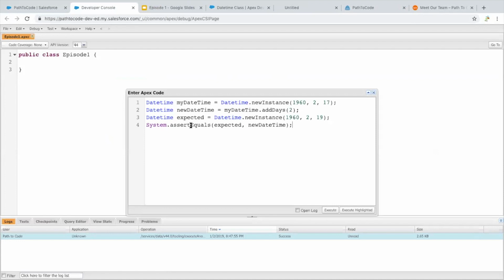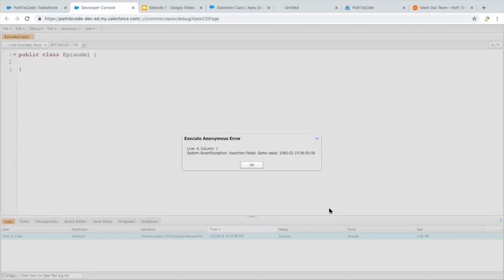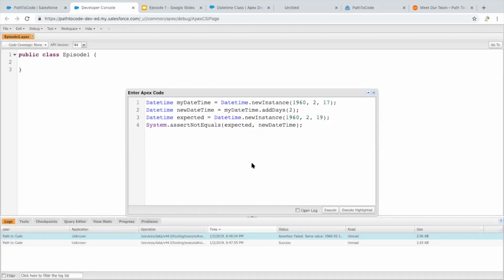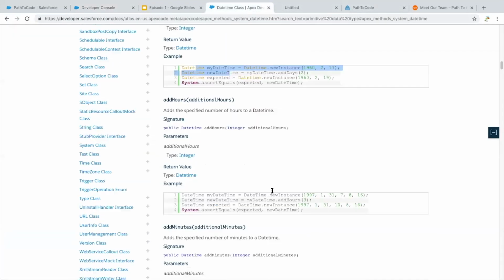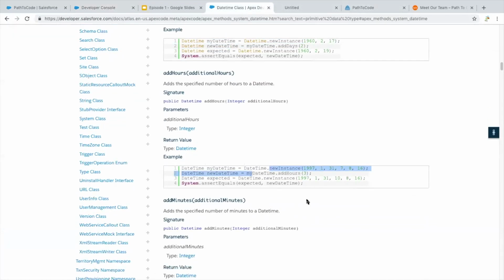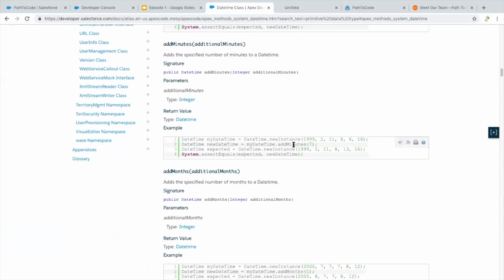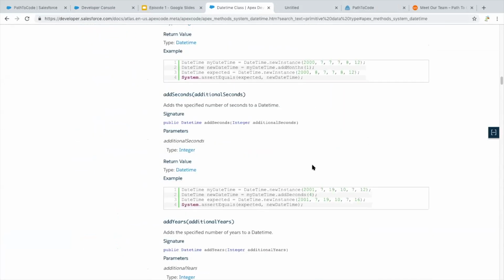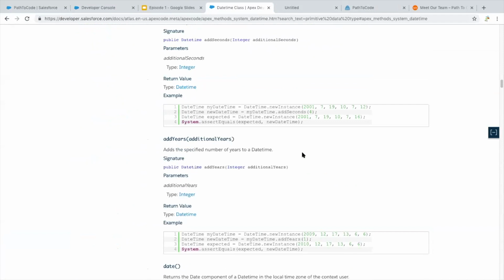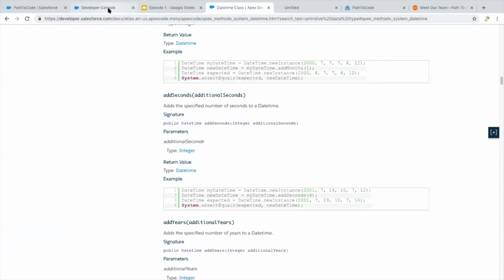Let me show you. Assert. So this is how, if there is any runtime error or compilation error, the Salesforce developer console is going to give you an error. What I'm trying to show here is you can go to the documentation, simply copy and paste this code, and try to understand what exactly is happening by executing it in the developer console anonymous window. So that's all about the data types.